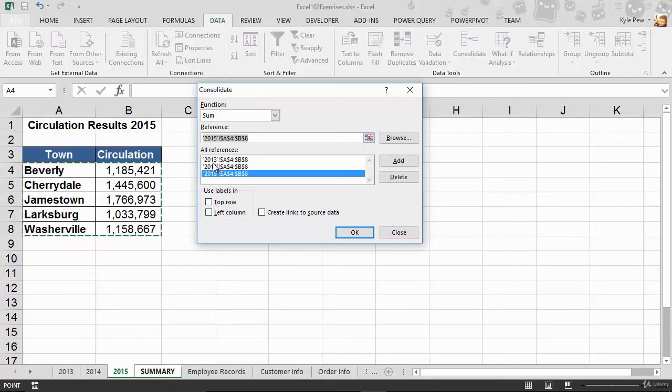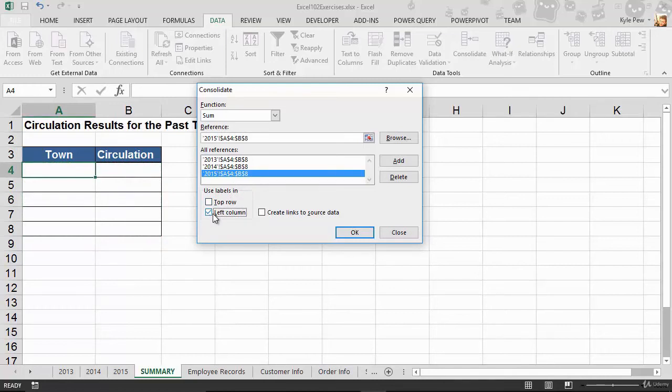Now our references that we just established have 2 columns. The first column is the town, or essentially the label for the circulation numbers. So I'm going to tell it to use the left column from my references as the label. So I'll turn that on.